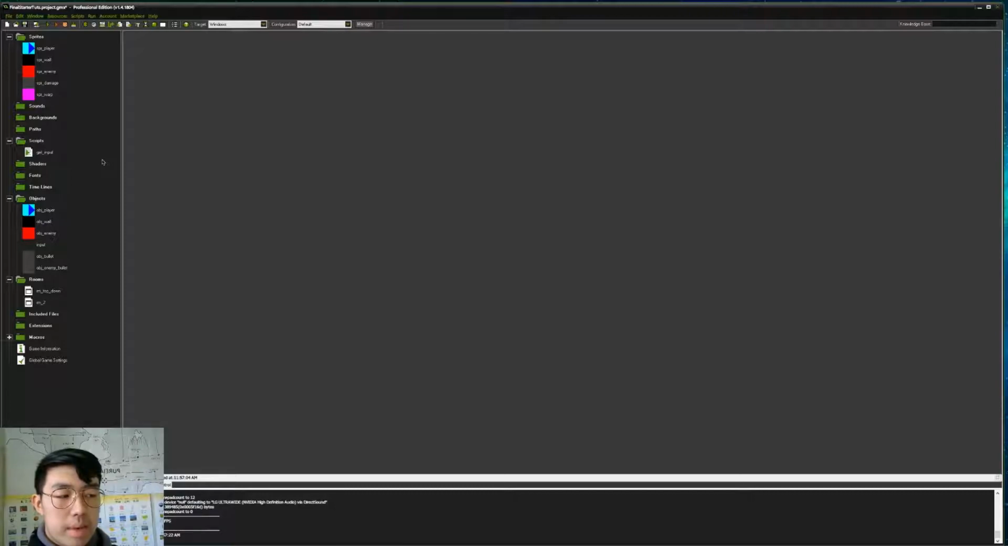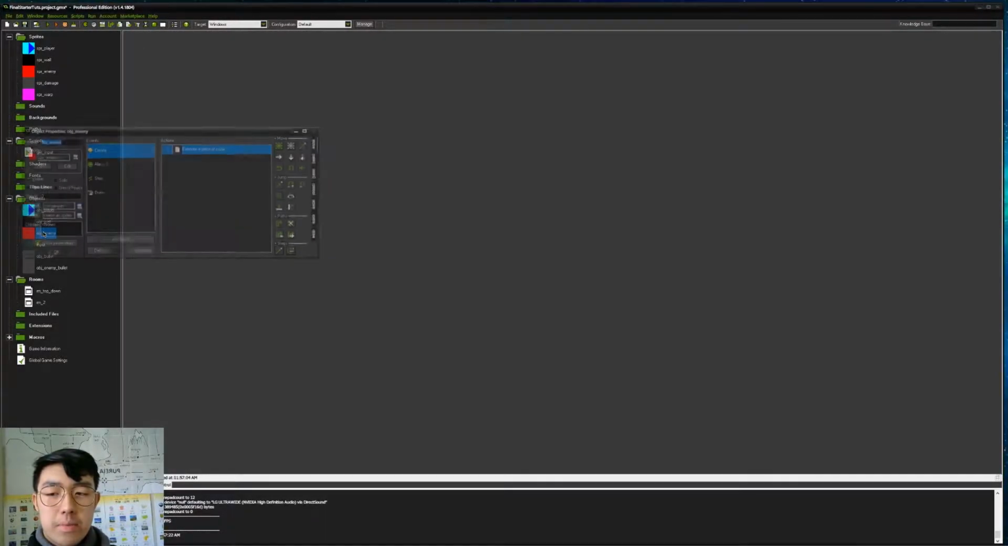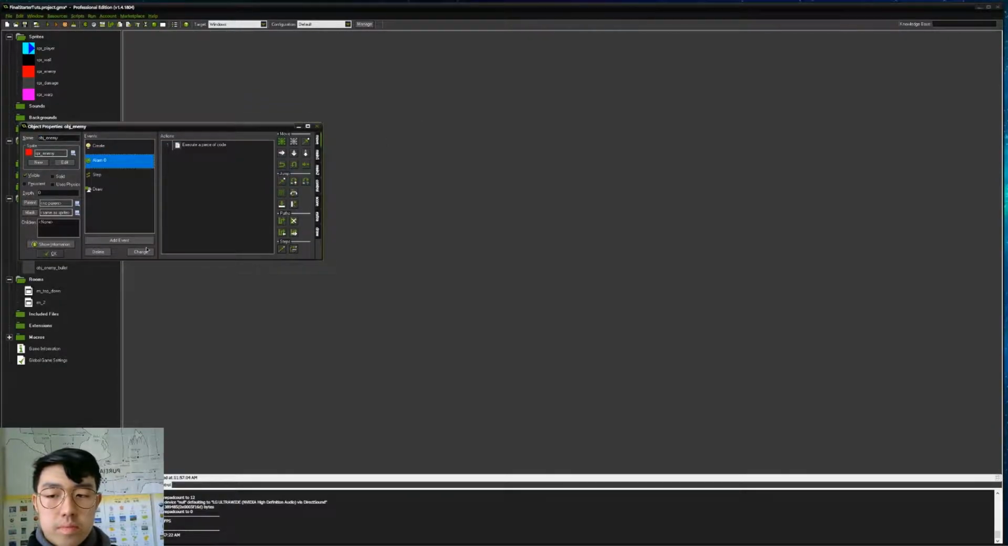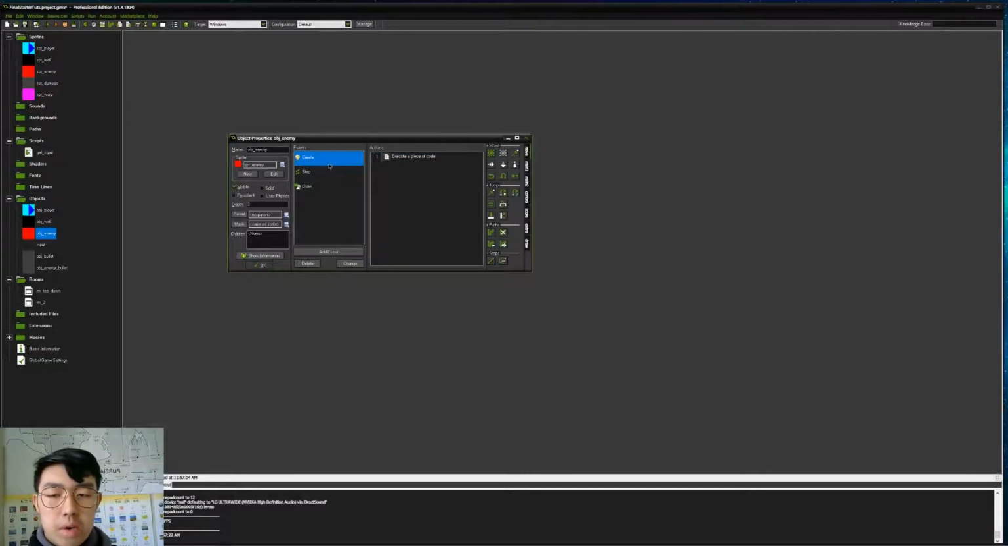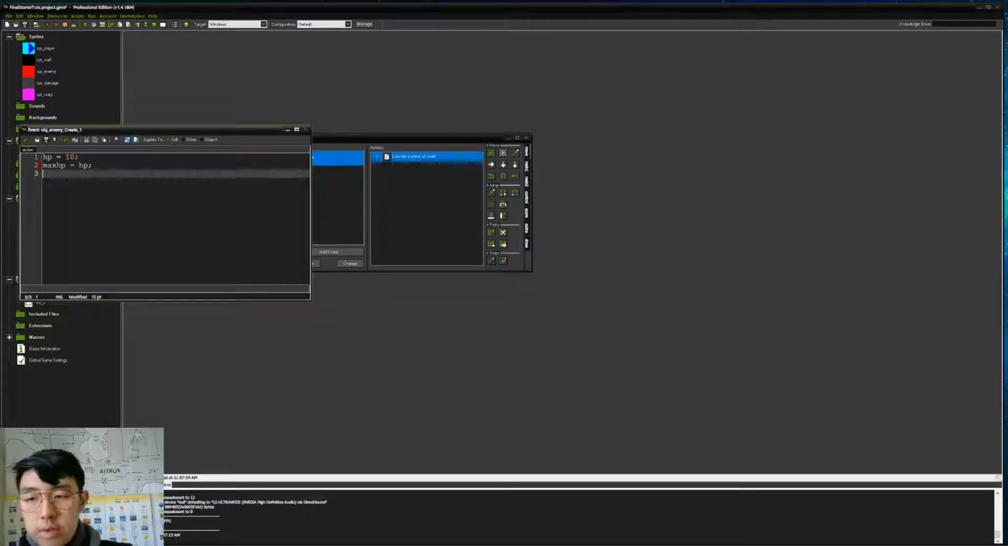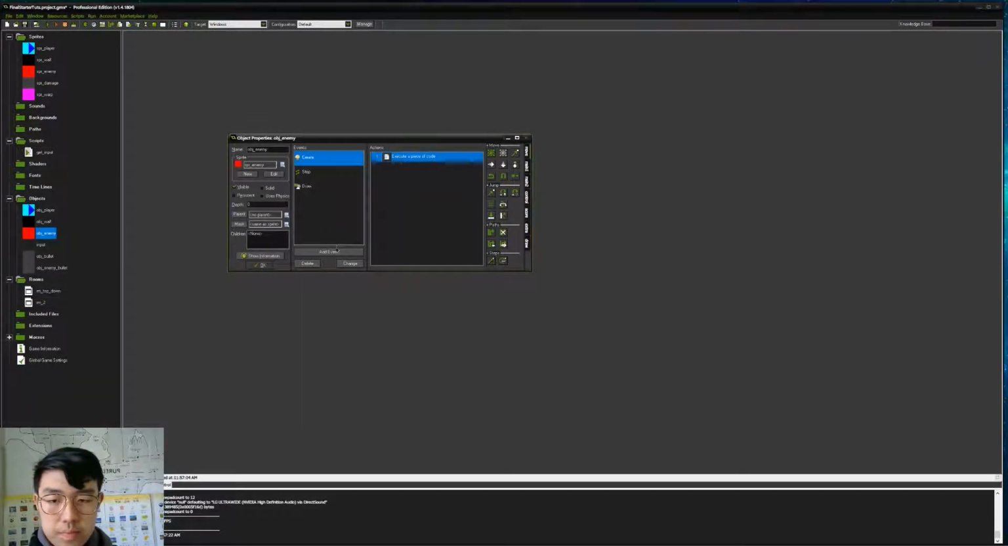So now we want to actually make it so the bullet can be created. We're going to go into our object enemy here, and essentially we're going to want to add something in the create event. Basically, all we've got to add is this one line of code here: alarm 0 equals 1. That's saying once the game starts, it's going to start this timer that will start shooting bullets at you.